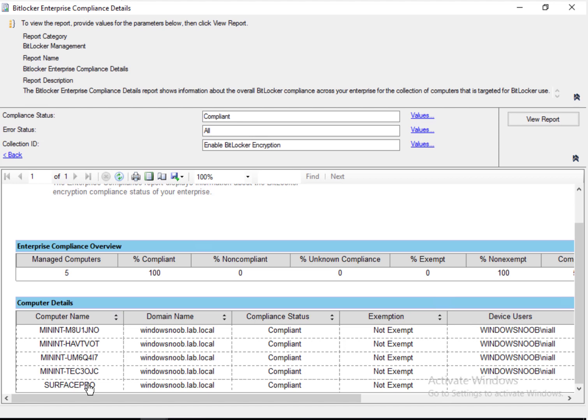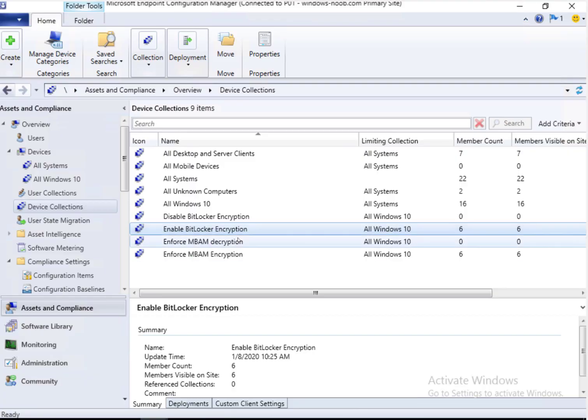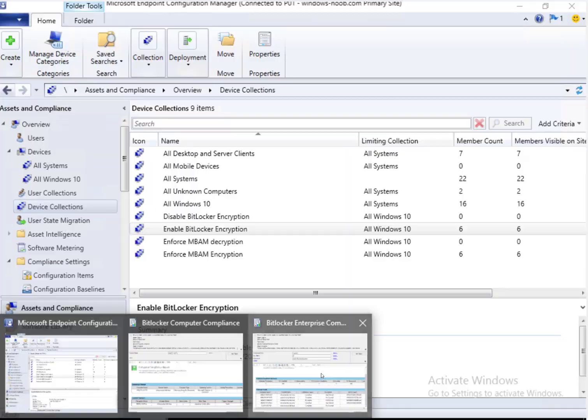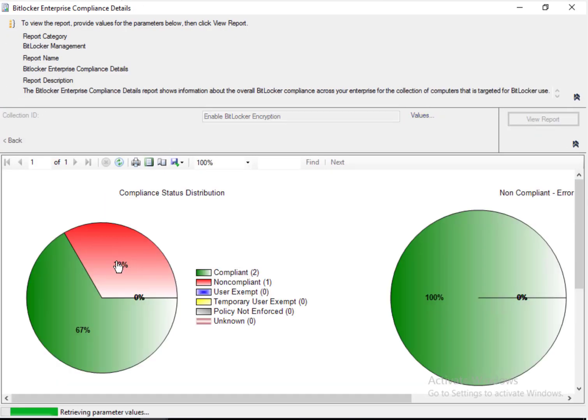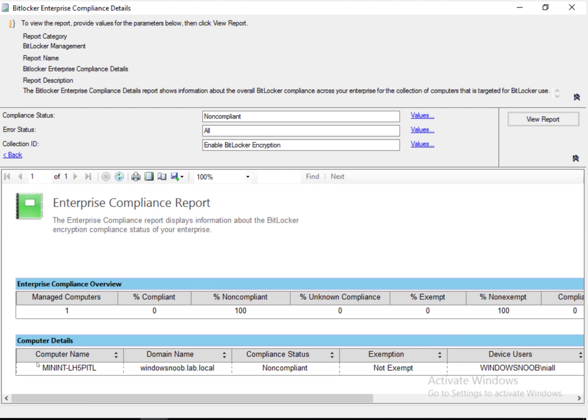This is actually accurate because I do actually have 6 computers that are compliant, and we do have one that is non-compliant. I'll show you that. Sorry, that's 5 computers I should say. And if we go back to the report here, go back and click on the non-compliant part of the chart, we do indeed have one, and that's the one that we were looking at the details of, if you remember, in the first report.